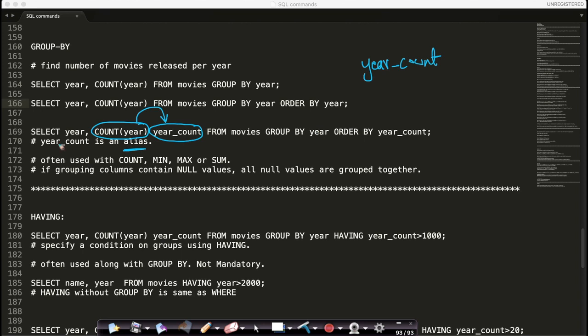Now let's look at how the whole thing will fit in. So what are we saying here? We want to select the year and the count year. Here, I'm just creating an alias, or a new name. Alias means basically a new name, right? I'm creating a new name for count year as year underscore count. Here, all I'm doing is from movies group by year.